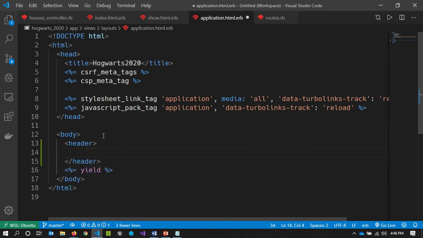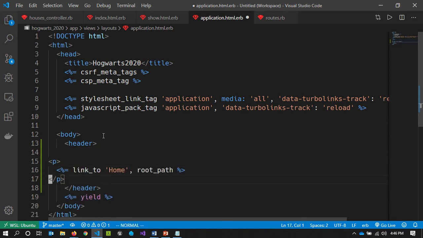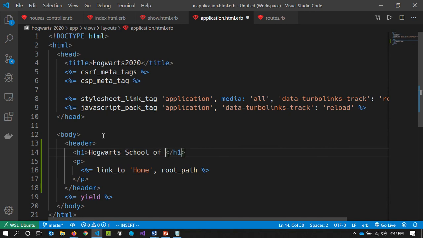I put this into the header. I sort of push it over like 3 times. And then here I say Hogwarts, School of, what is it, Wizards and Witches? Wizards and Witches.